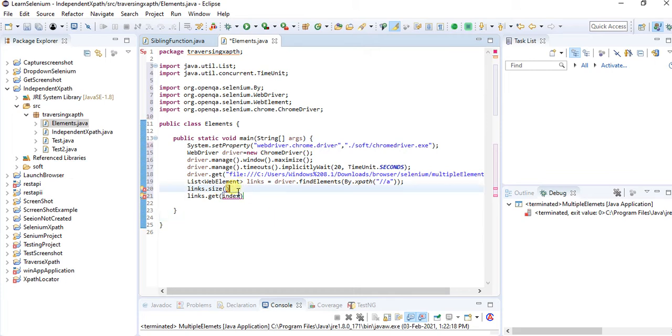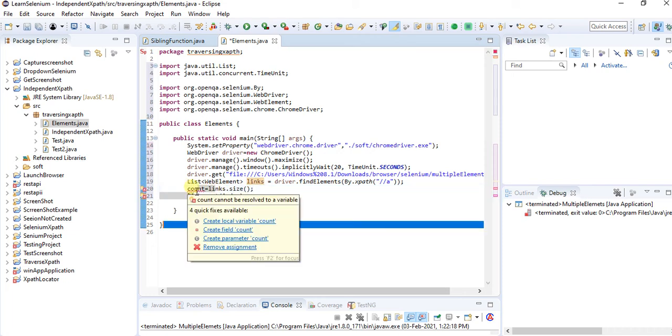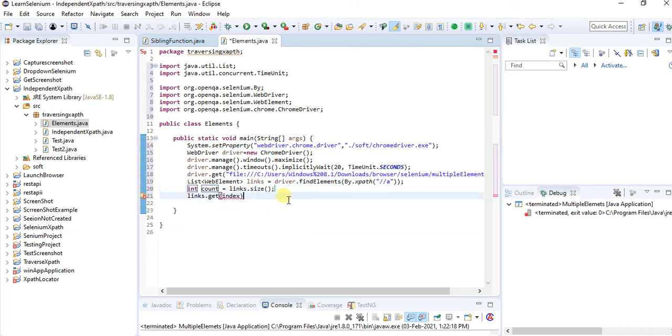This one I have written. I will store this in one variable called count. Now I will just print this, whatever I have in count.